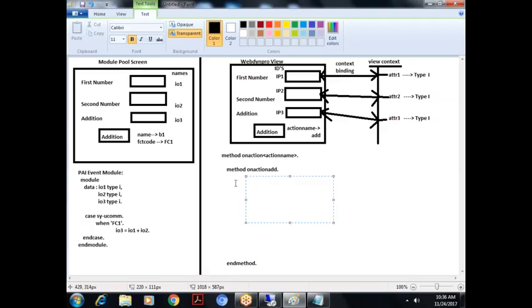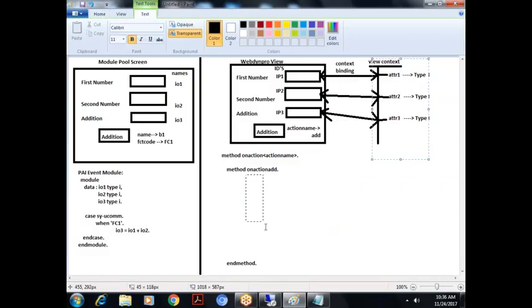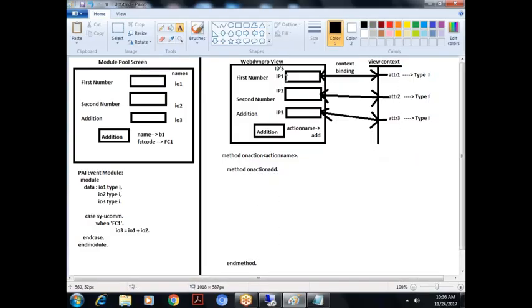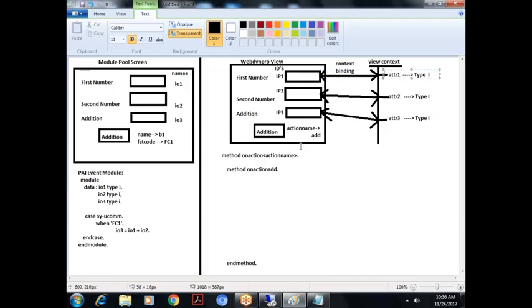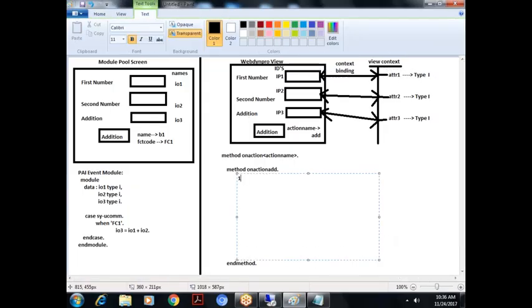So in the program you always have to refer to the context. If I have to read the value of input field 1, IP1, it is bound with attribute ATTR1. So the first step is to read the value of the first input field, that is, read the value of the attribute.